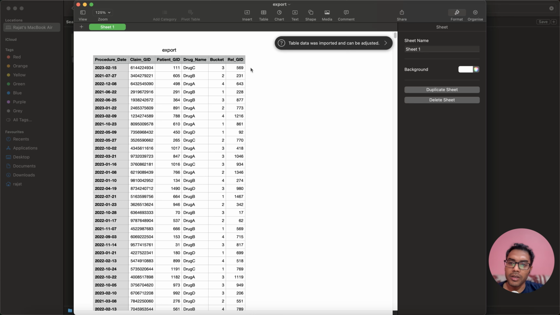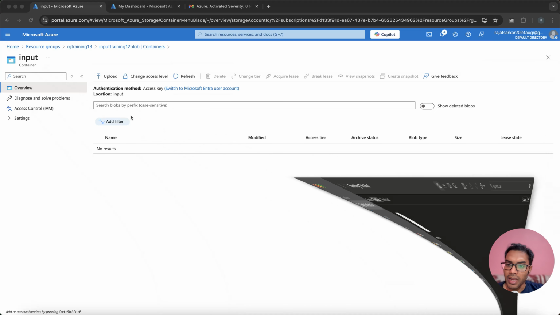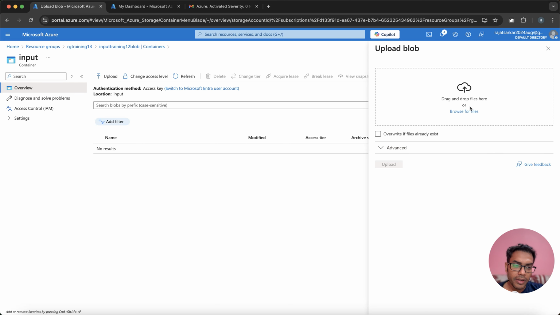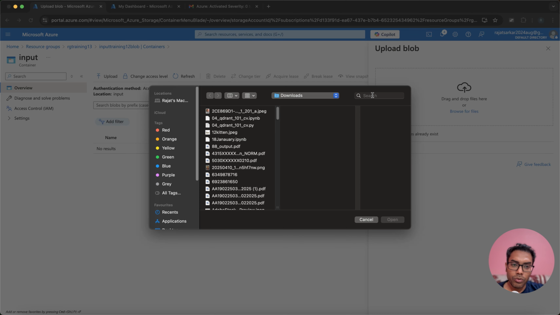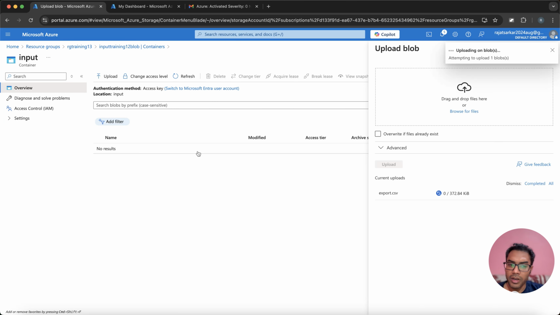Once I've uploaded the data, so if you can remember this, export.csv, I'll just minimize this and let me upload it in the input container which I've created. I'll upload it here, browse file. I'm going to search for export.csv. It has already come. I'll upload it.